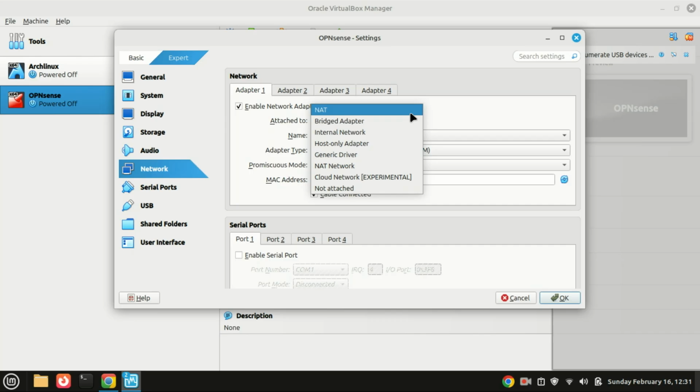A bridged adapter in VirtualBox is a networking mode that allows a virtual machine to connect directly to the physical network to which the host machine is connected. In this mode, the VM behaves like a separate physical device on the same network as the host, with its own IP address assigned by the network's DHCP server or manually configured.